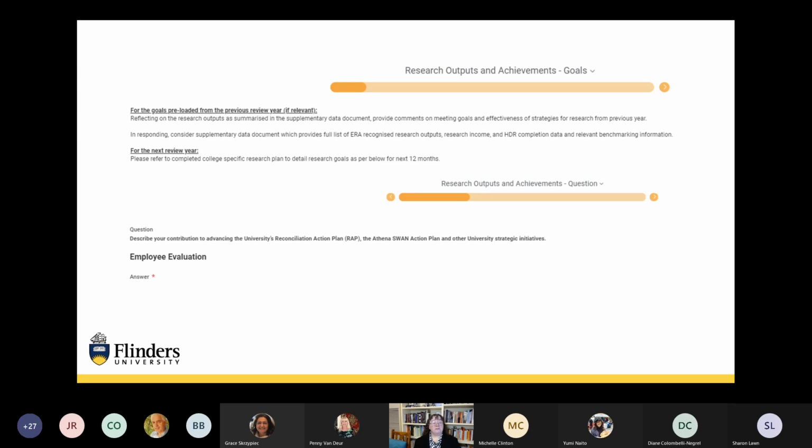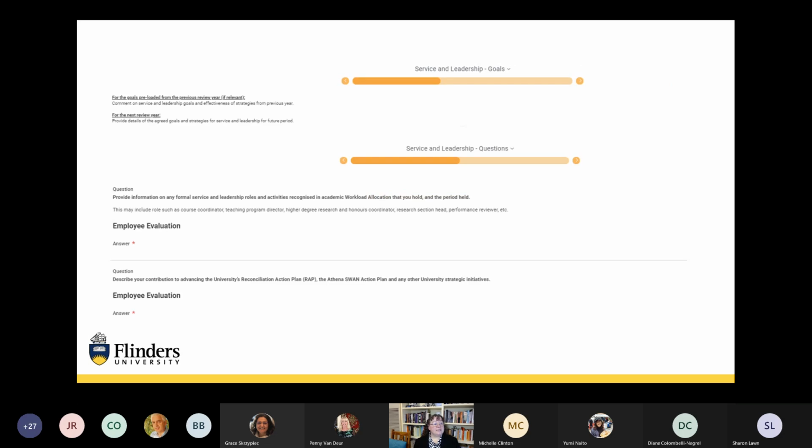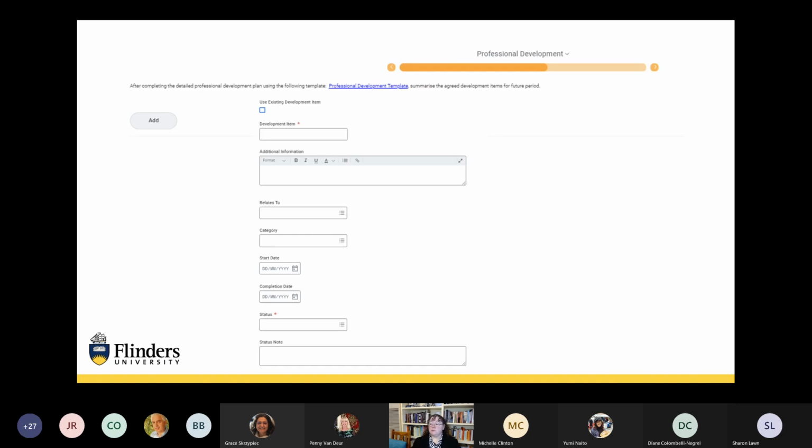You'll see that your questions around research outputs and achievement is the same as it currently stands, as is the question set around service and leadership. So nothing has changed. You'll see also the professional development template. There's a link embedded into the Workday template. So you can click on that and that will bring up the template, which you can complete outside of Workday and then come back and summarize it. But again, here's that exciting button. You can use an existing development item if you need to carry it across multiple years.